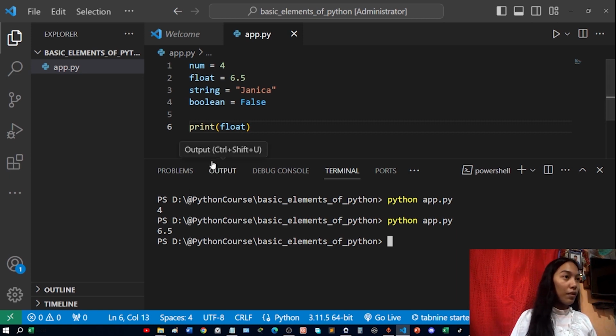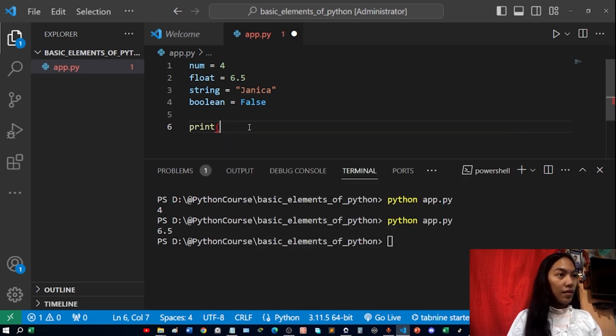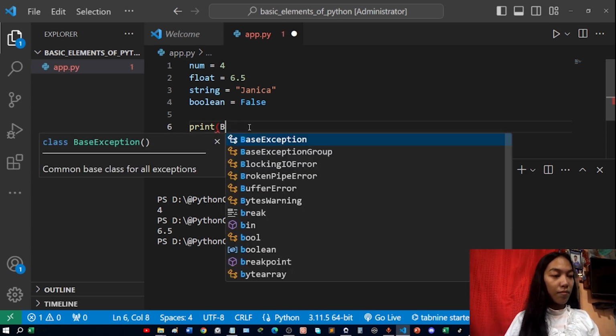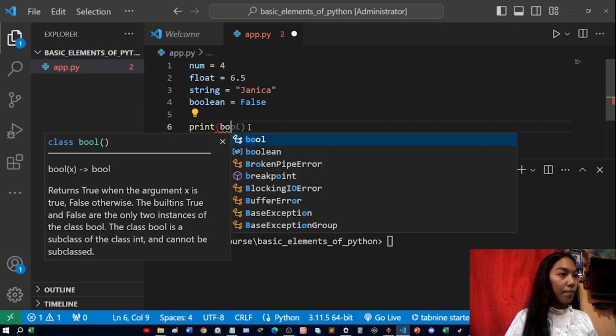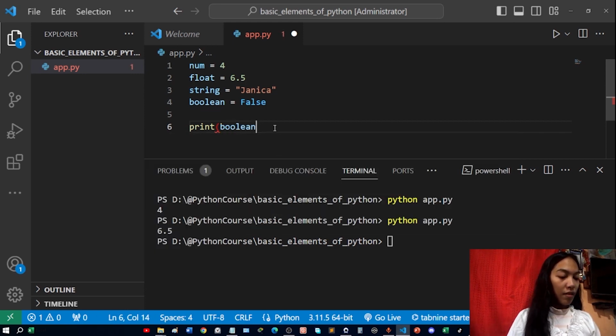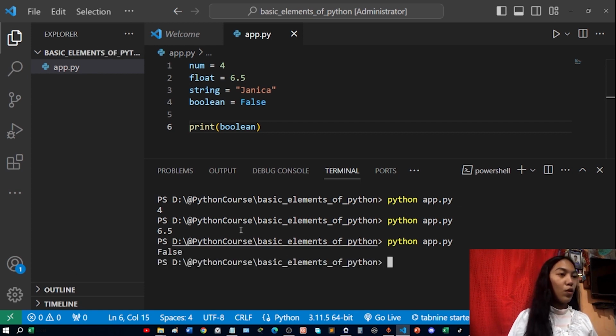Try din naman natin yung boolean kung lalabas ba yung false or true dito. Save and then try to run it again. Ayun, false, lumabas siya. Ibig sabihin, gumagana yung code natin. Try naman natin ngayon yung string.